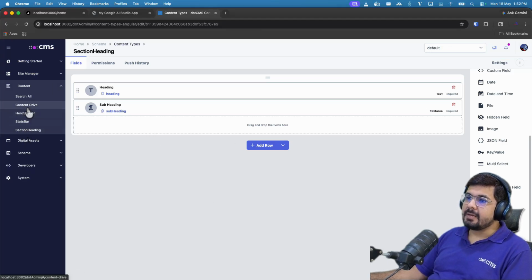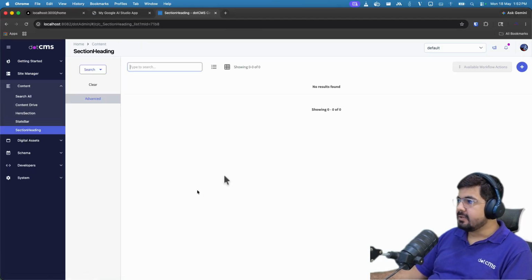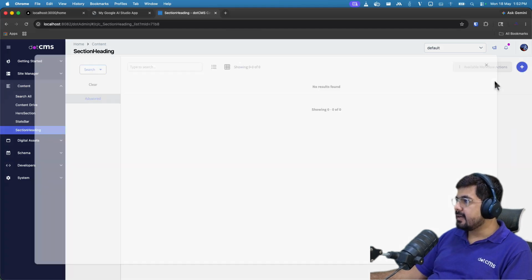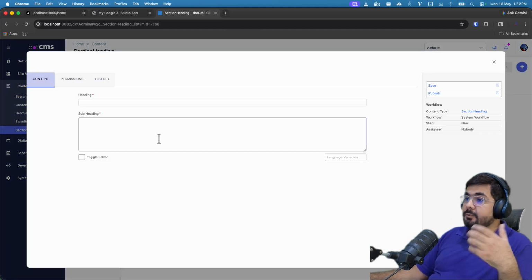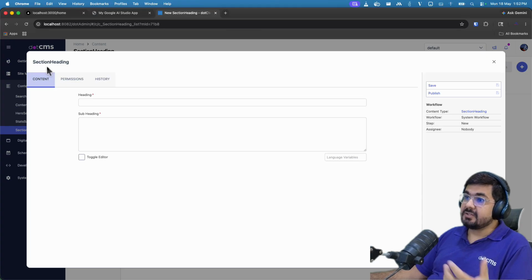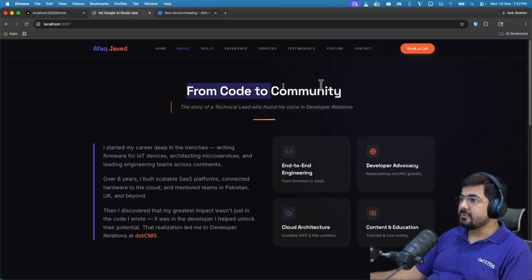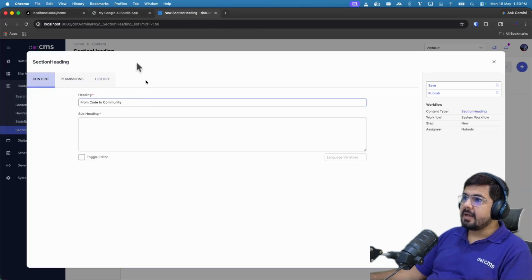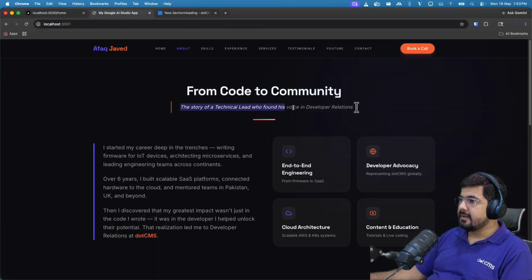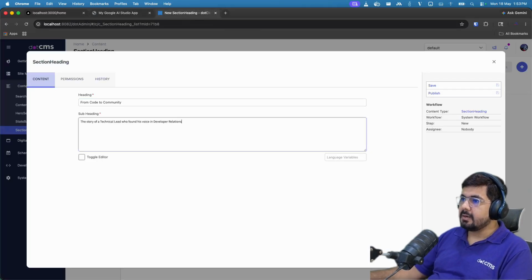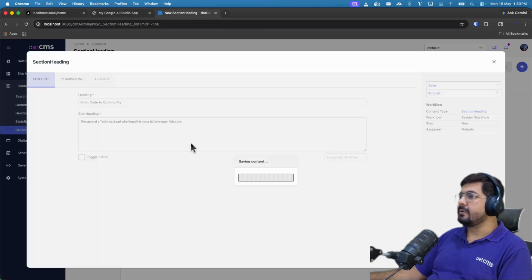This time you will have your section heading right over here. So let's create a new content, a new content item of the section heading content type. And this time our heading is the similar one, so I will just copy this from here and paste it right over here. And for the subheading, I will copy this and paste it over here. And once that is done, let's publish that.